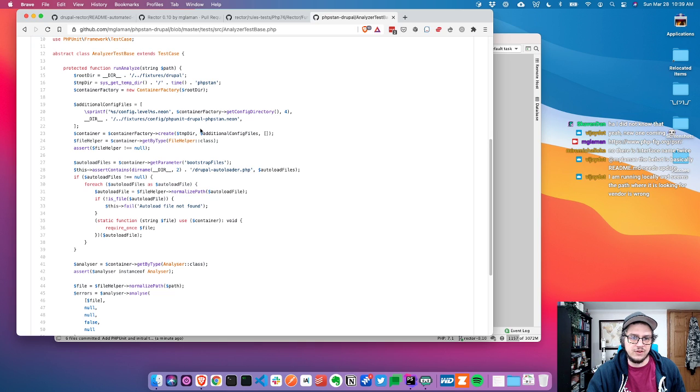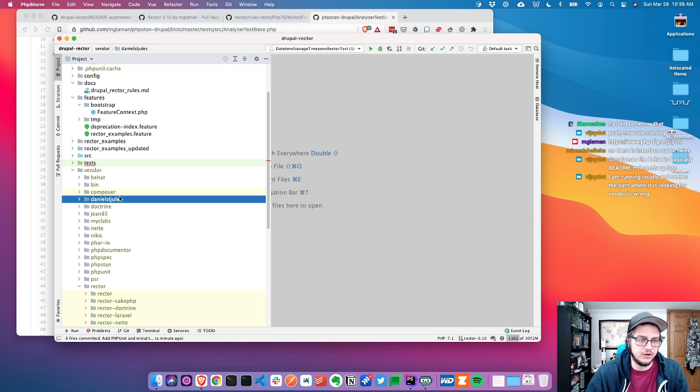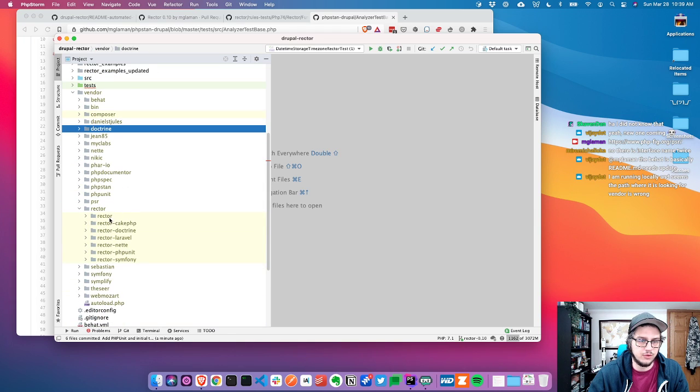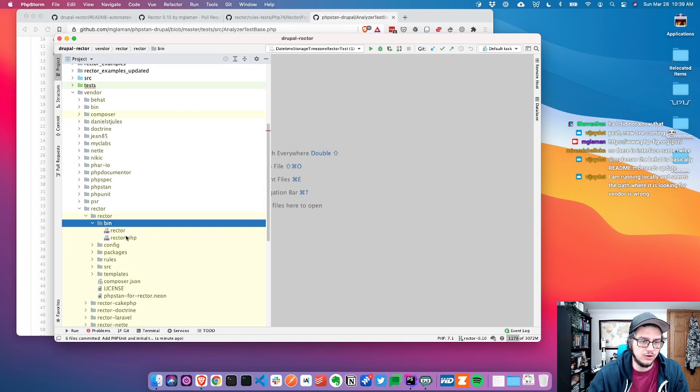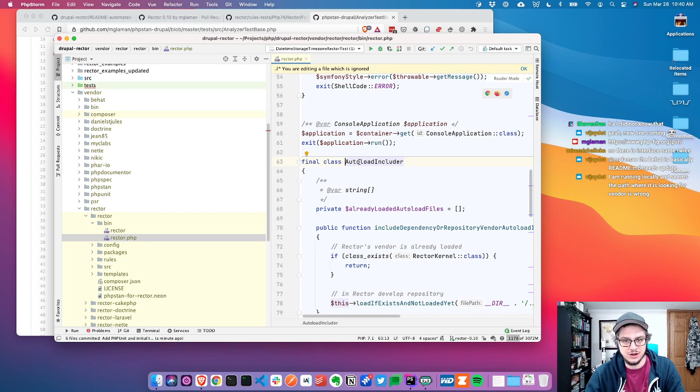So this helps test the discovery and autoloading in kind of an integration test. So it's not a pure unit test. It's a bit of an integration test because there's so many things that can go wrong. So that's going to have to be the next step, which means learning a little bit more about how Rector runs. So I'm going to go into bin and then Rector.